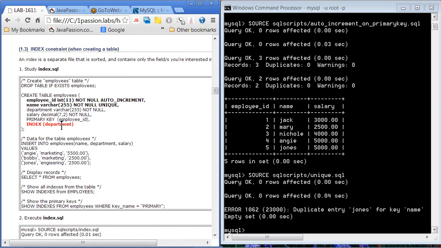Here we have specified that we want to create an index for this department. We actually have 2 unique fields. One is of course the primary key, which has to be unique, and we also specify that the name column is unique. The department column does not have to be unique, but we want to create an index on it, so we say INDEX and the name of the column.